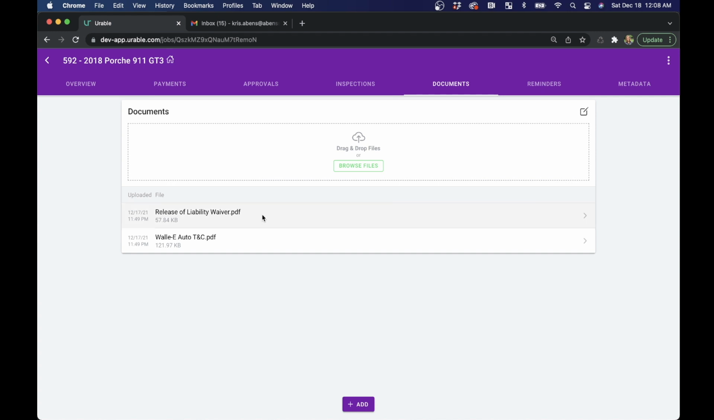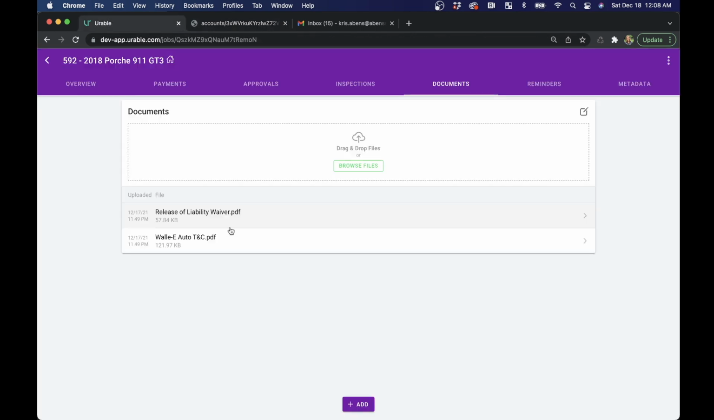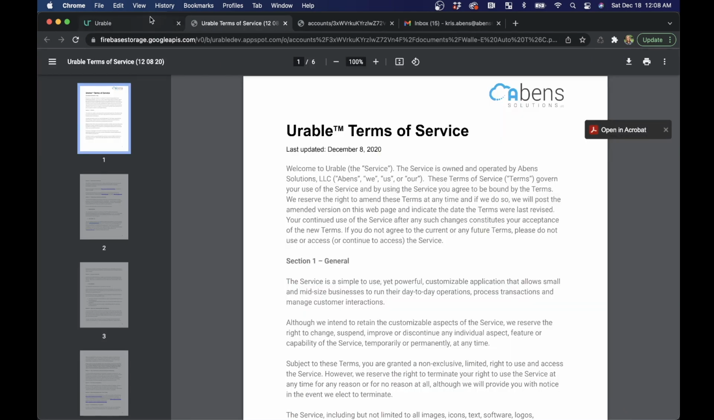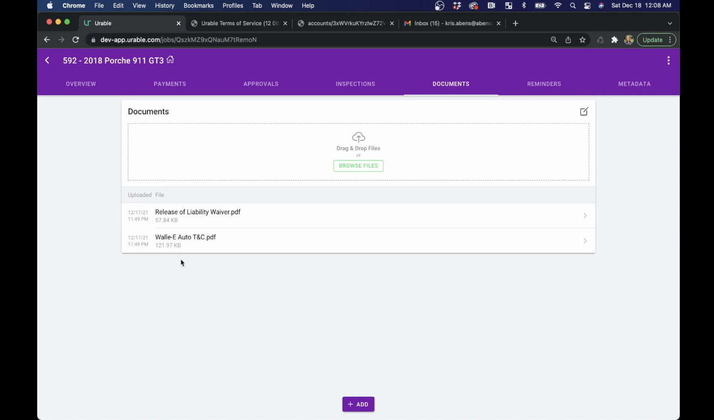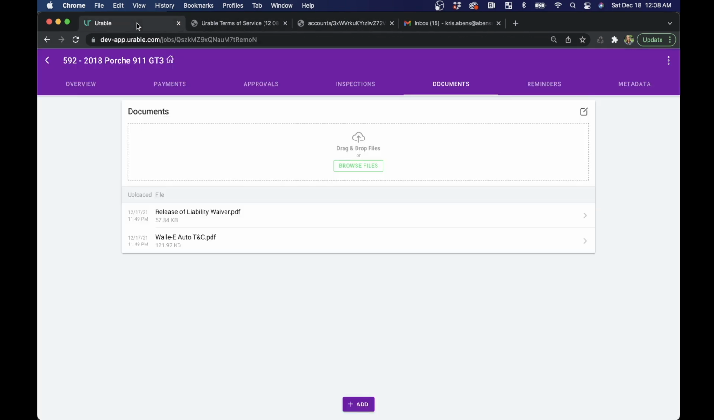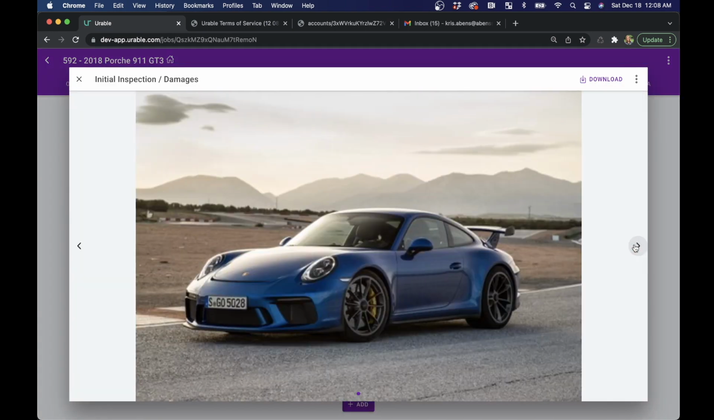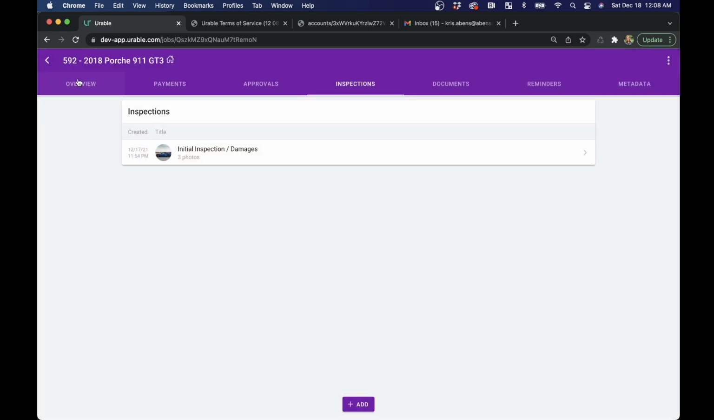And I can click into these. These are both basically downloadable, so then I can show the customer what this looks like. And these can be attached to approvals and payments in here. So let's say, for example, I am talking to the customer about everything right when they're dropping their car off. Maybe we go over these documents here, and I can, again, just show them like this. Maybe we're going over some inspection photos that I took before they left when they were dropping off their car.